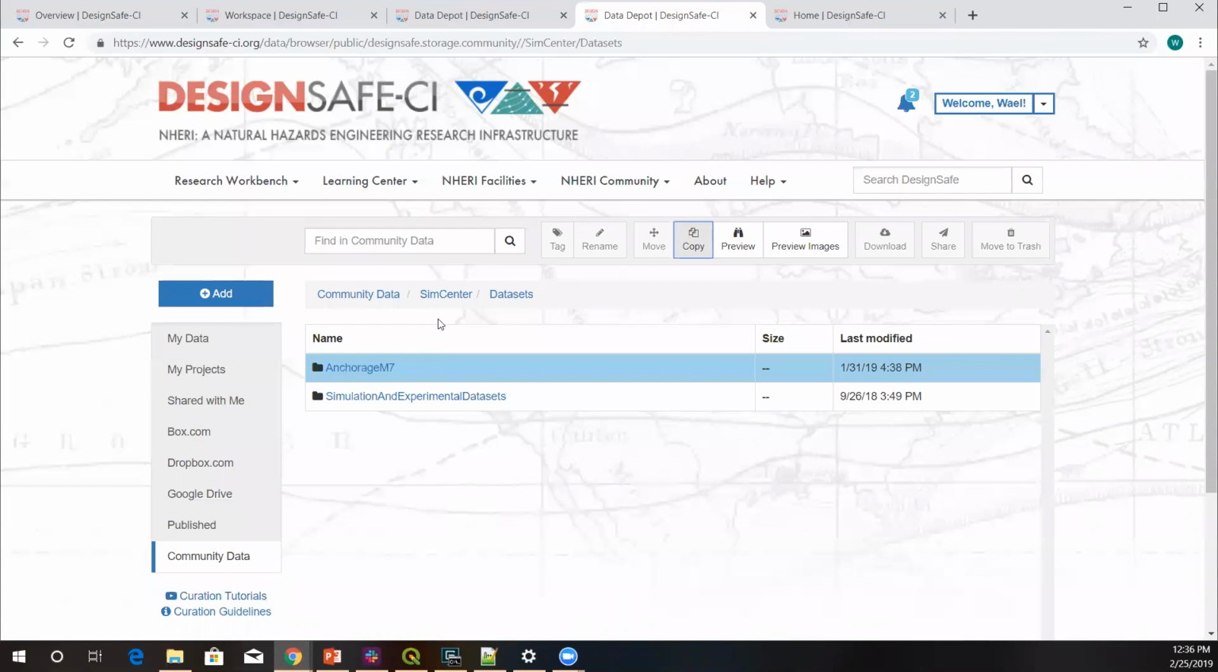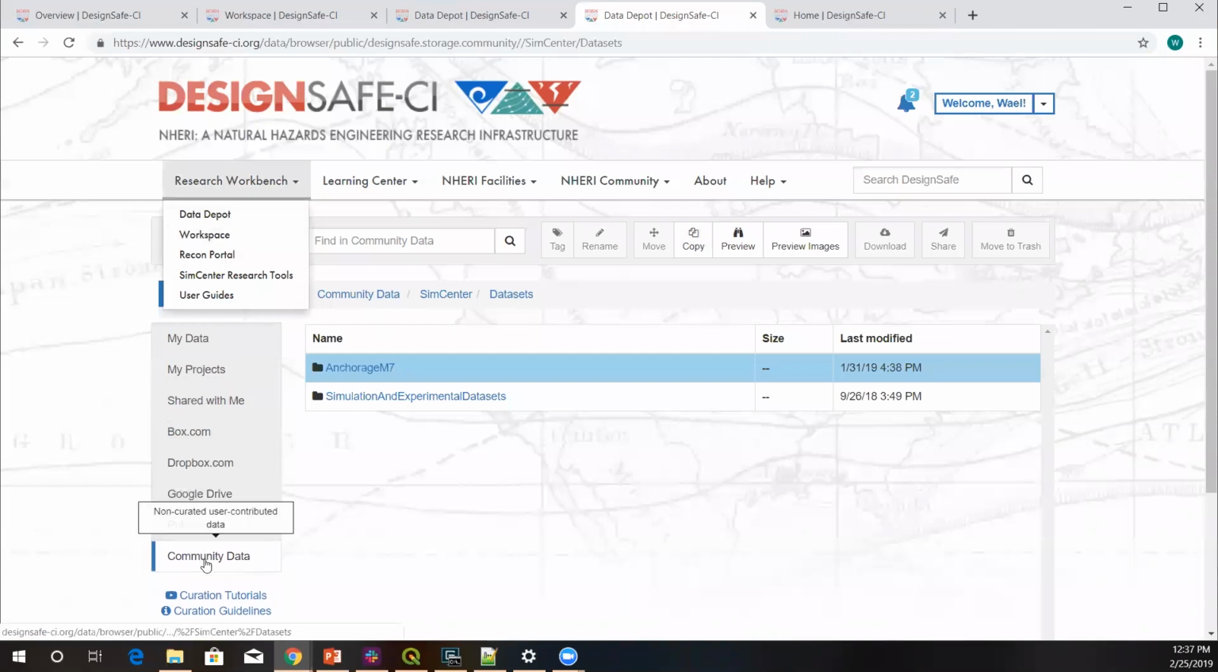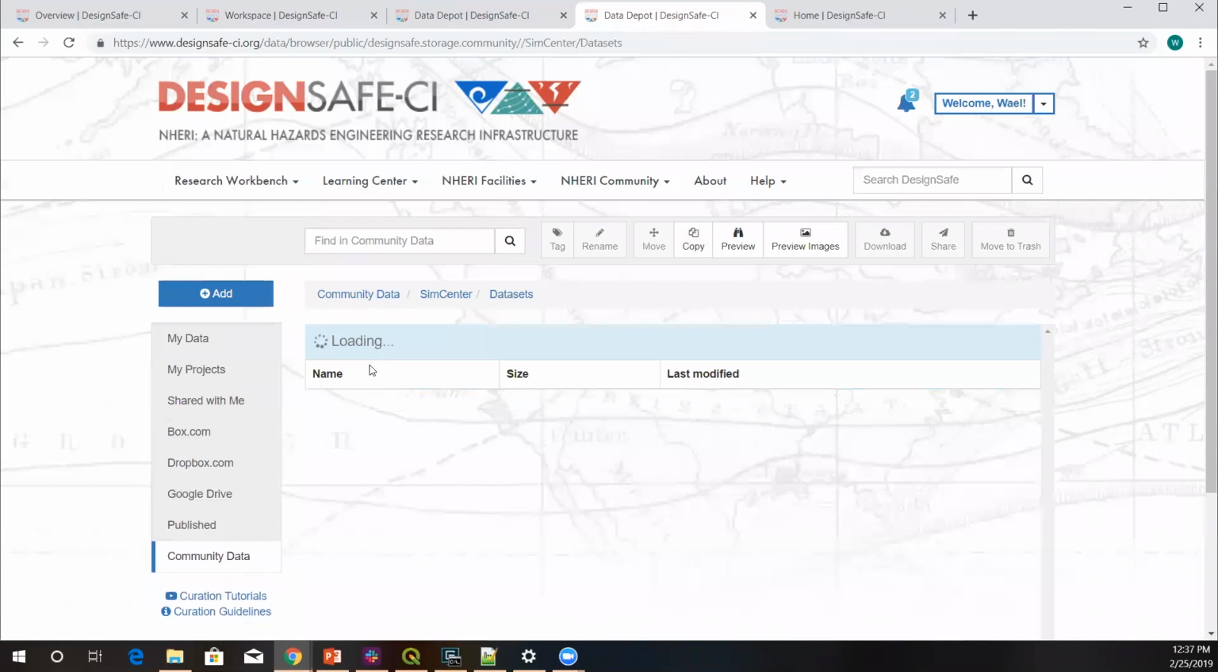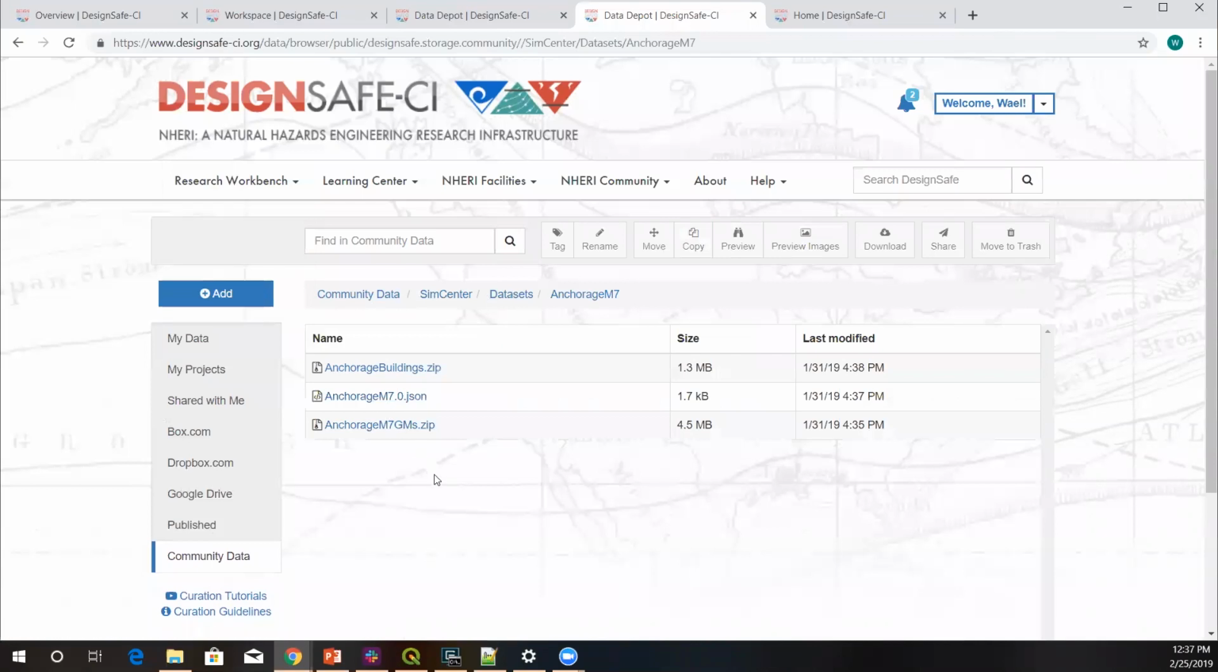So before we start this simulation on the cloud, we actually need to get our data on DesignSafe Data Depot. But we have already uploaded some of these files. So if you go to the Data Depot, then go to Community Data and go to SimCenter datasets, you'll find a folder called Anchorage M7. In this folder, let me open it, you'll find 3 files: the building files that we talked about earlier, the ground motion file, and the configuration files.